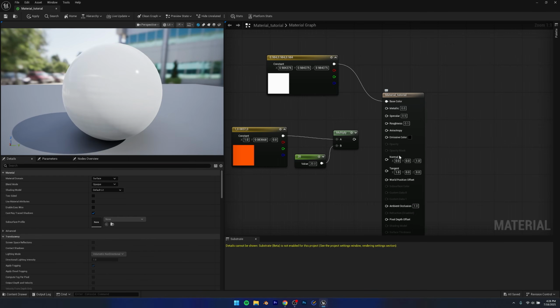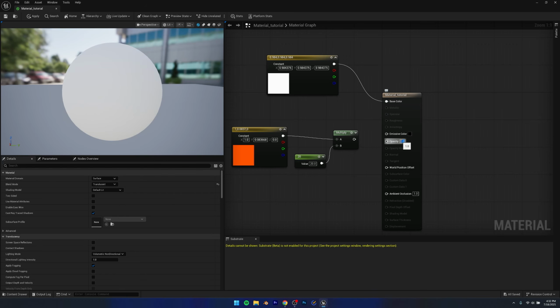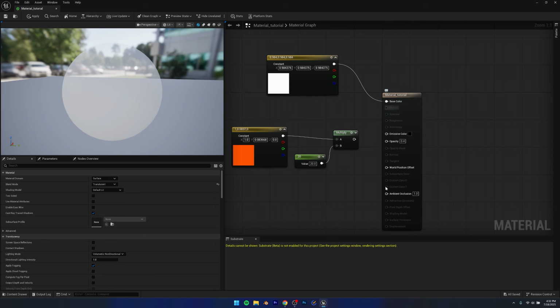The reason why the opacity and opacity mask are grayed out is because if I go to my details panel, my material's blend mode is set to opaque. That means our material right now is opaque, right? But for it to have an opacity setting, opacity being how translucent or transparent your material is, your material blend mode will need to be translucent. So if you set it to translucent, you now have access to the opacity option. If you set it to something like 0.4, you're going to see that your material becomes less opaque, but you do lose access to some other options as well, so you need to keep in mind the trade-offs.